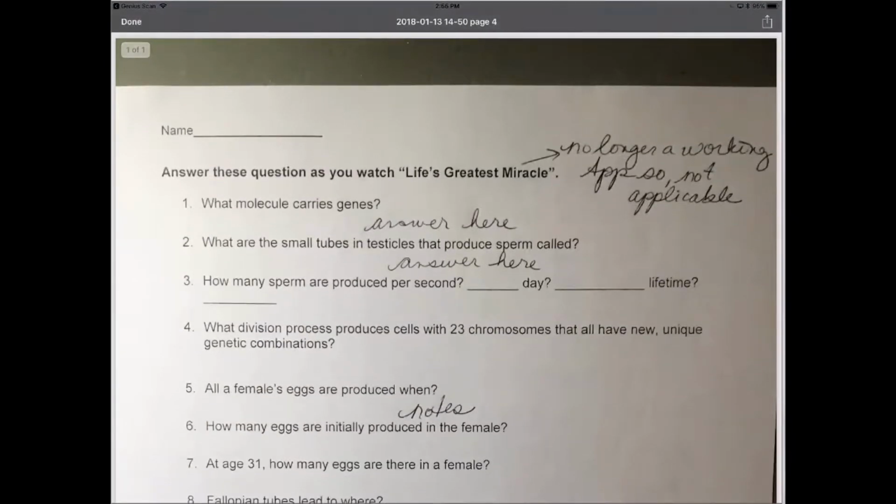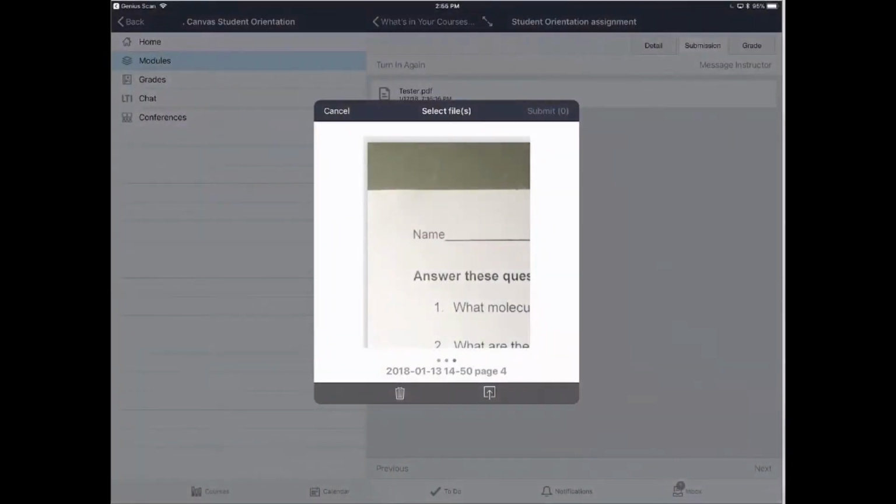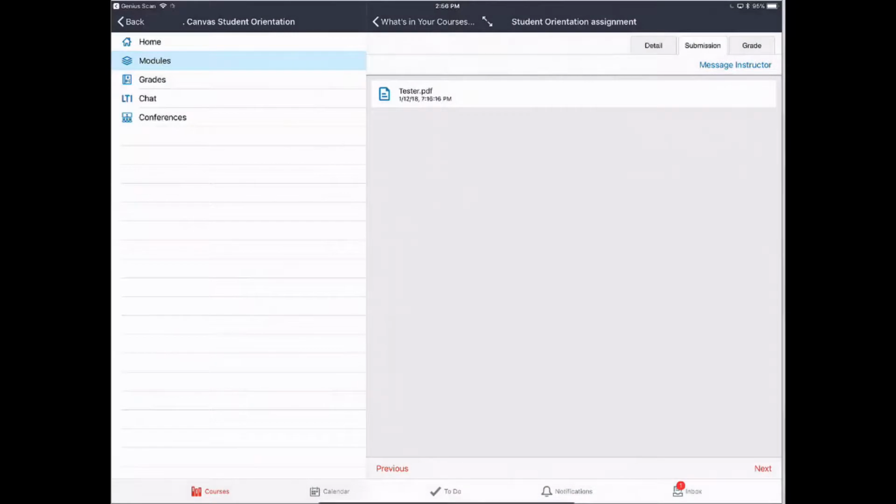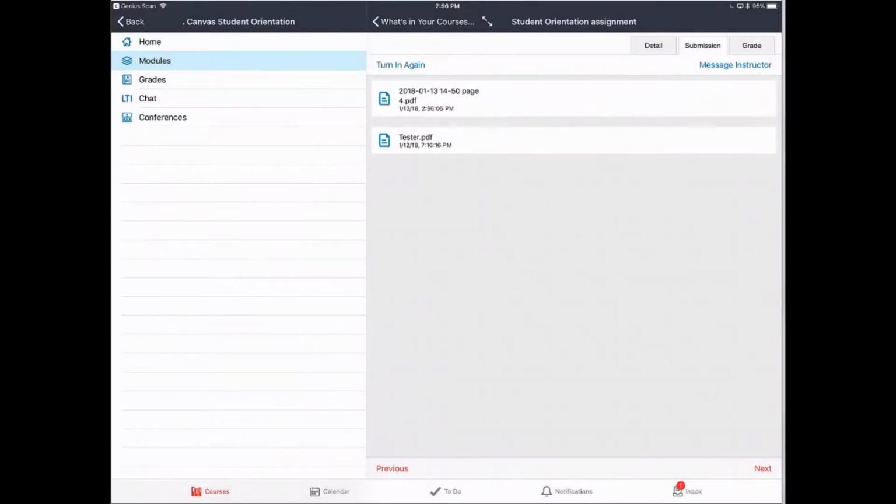All right, so this is the file. I'm going to click on that, and in the upper right-hand corner it says submit. So I'm going to click on submit. And you can see the bar going across there, and look, now it has been submitted. So again, you don't have to go to Dropbox, you don't have to go to your Drive or anything like that, Google Drive. You can just go straight from the Genius Scan app right to Canvas, which I think is really, really cool.